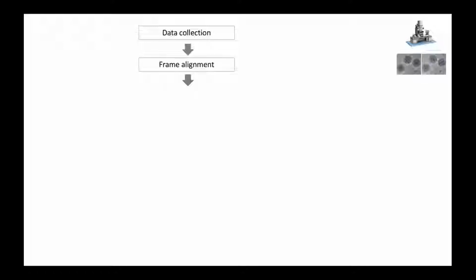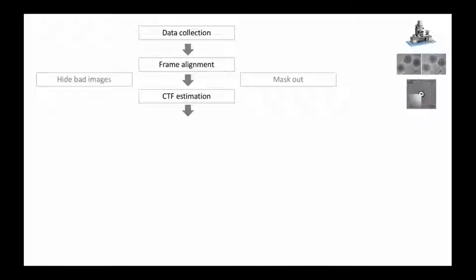So we have data collection, then we do frame alignment. After you have your frames, as I just showed in Epion, you can hide bad images and exclude them. You can also mask out the bad regions. All these things are less useful each day because the data are getting so good that you no longer need to remove ice or pieces of ice from your micrograph. Then we perform the CTF estimation that Dimitri explained. We are going to correct the final image to account for the errors the microscopy will add.